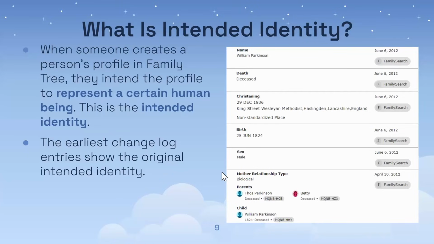Well, in a shared tree, that original intended identity can get changed through bad merges and wrong sources and wrong relationships so that the profile starts looking like it's for a different human being than the original one as it started out. So we said the earliest changelog entries show the original identity, and here is the screenshot of the earliest entries in the changelog of William Parkinson that we'll be looking at later.